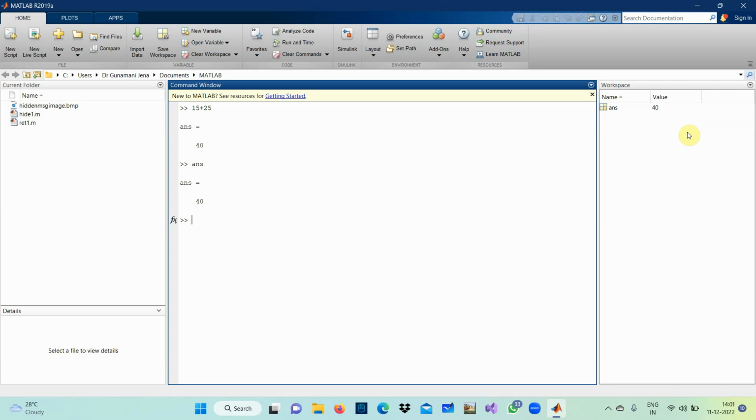Suppose we go for all these mathematical operations here. Say 35 minus 23. Say I want to go for these things. You can have it. Again the answer is equal to 12.